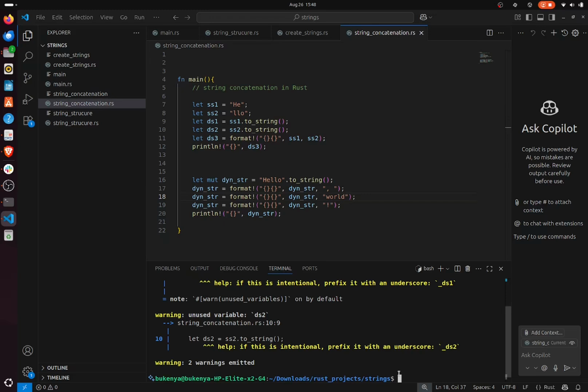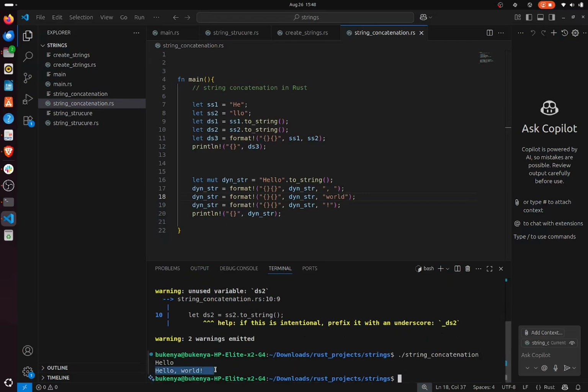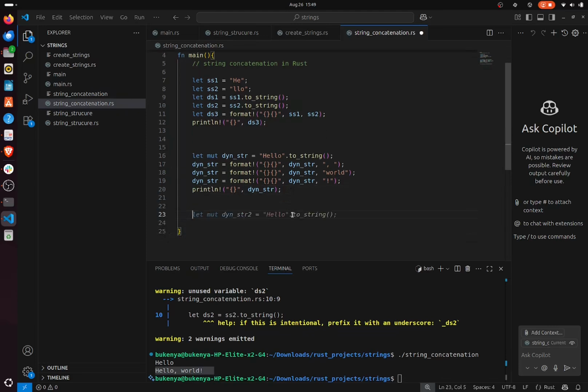Calling the compiler again. Yes, so we can see hello world, that we have concatenated world to hello. The difference here is we're dealing with dynamic strings. Another way that I think is better would be to use the push. Let's try that. Dynamic string s2, and yes, Copilot is giving me that.